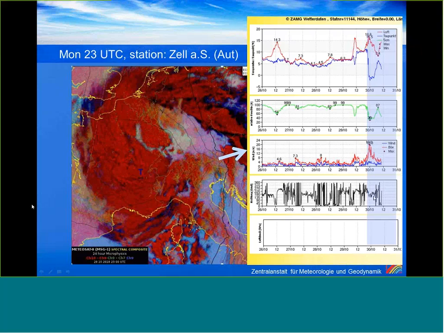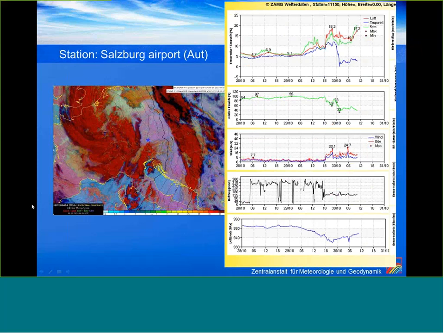Okay, then there was something else that I was actually experiencing on my way to work. Here in Salzburg, I have made a star on this satellite image, so that you know the position of this station. And this is Salzburg Airport. What I'm talking about is that there we had two maxima in wind speeds or wind gusts.